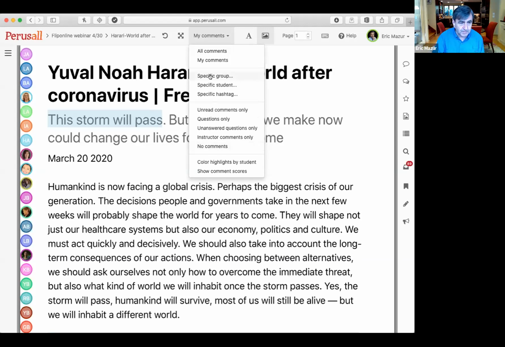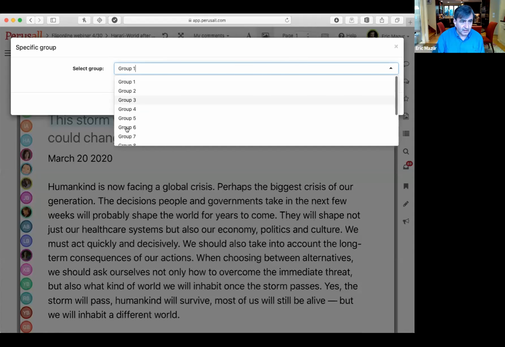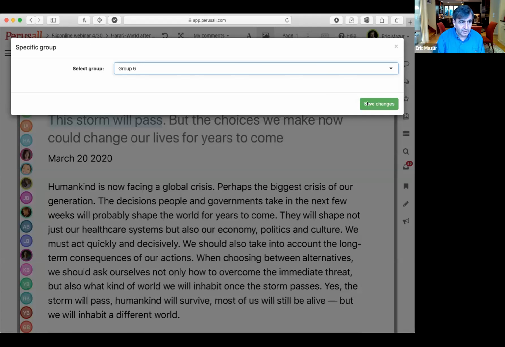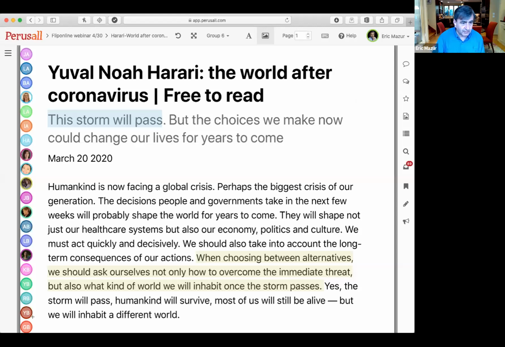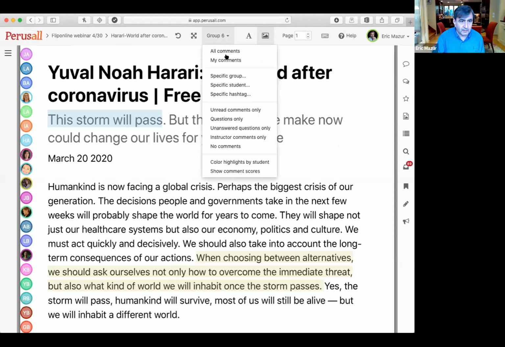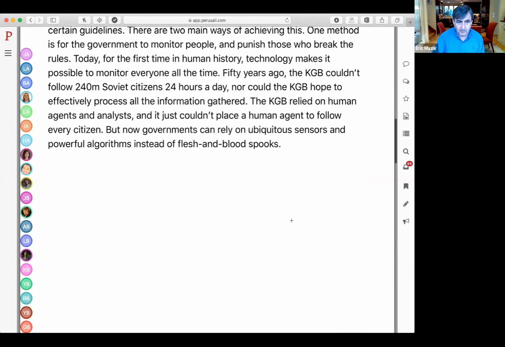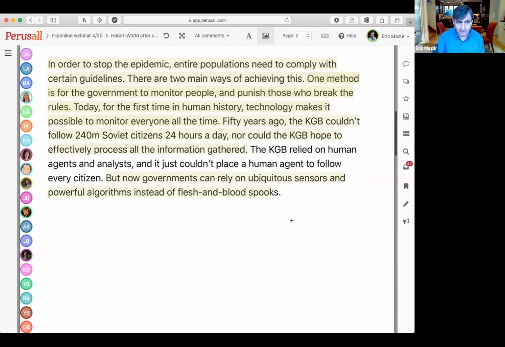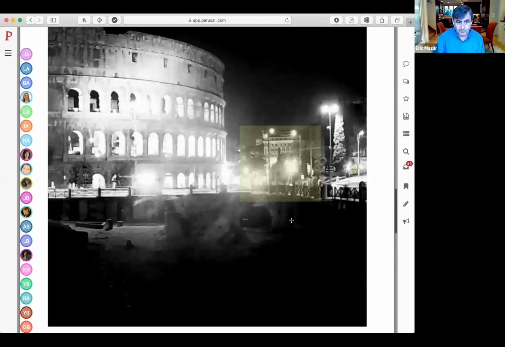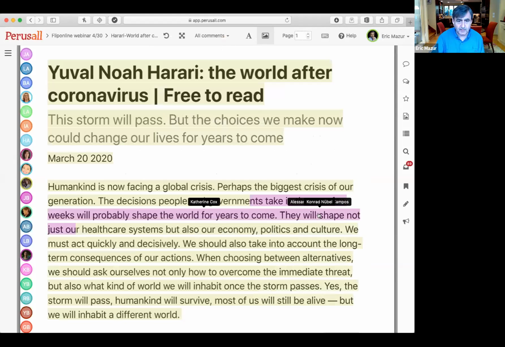So I can go to a specific group. You've been put into 13 groups. I could go to group 6, and then I still see all the avatars of everybody, but I see the annotations from group 6. Or I could go to all comments, and now you see why we need to partition things into groups, because essentially everything ends up being marked up if you have 240 people there. So I'll go do all comments, and you can do all comments too.